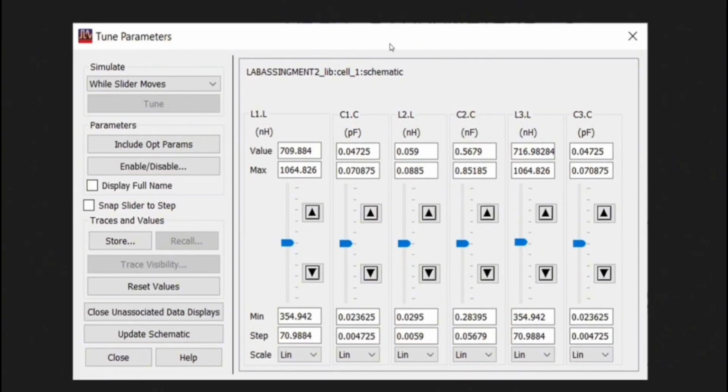So this is the tuning parameter for the schematic. For L1, the value is 709.884 nanohenry. The minimum value we can tune is 354.942 until 1064.826. For C1, the value is 0.04725 picofarad. The minimum value we can tune starts at 0.023625 until the maximum value of 0.070875. For L2, the value is 0.0599 nanohenry. The starting point is 0.0295 and we can end at 0.0885.